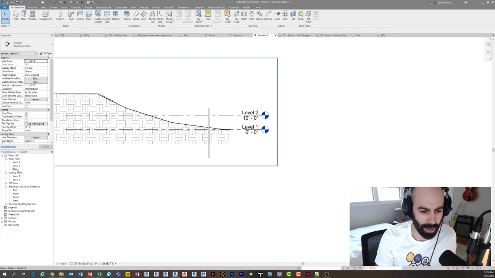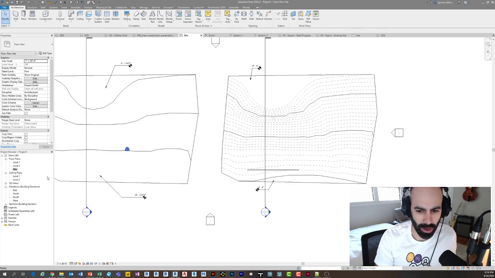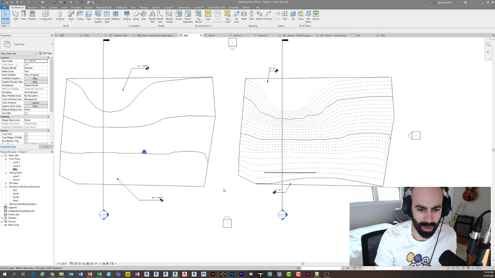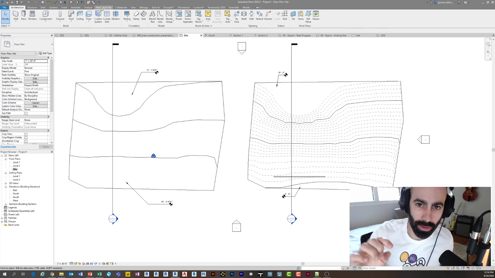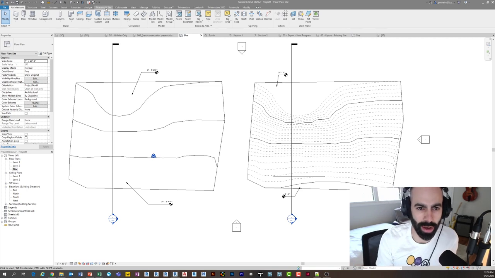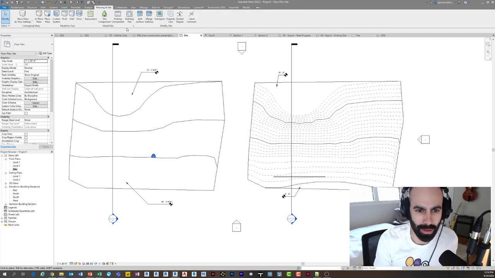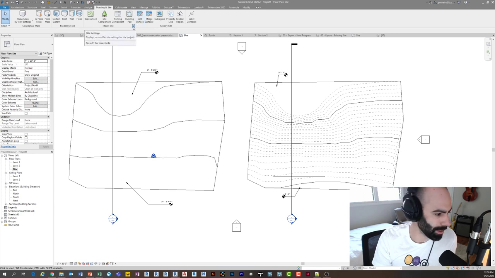And the other aspect of it is if you go into site, I also see this where it's like, why am I not getting secondary contours? So I'm going to show you a really secret dialog box that not many people know about. Under the massing and site tab, where it says model site, topography or topo surface and site components, there's a little teeny down arrow on the bottom right of that dialog.